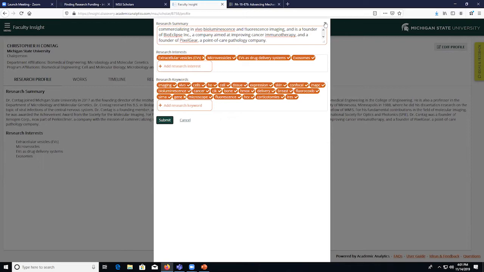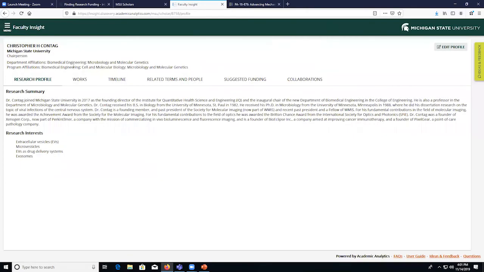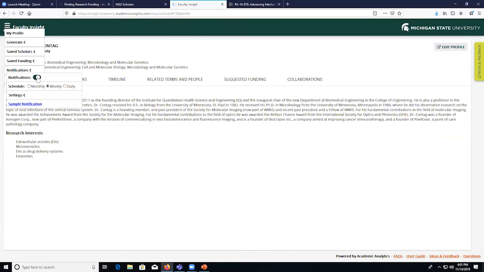It also populates the public site that I started with, MSU Scholars. So that's the way to do it right here. The other thing you can do here, as I said a few minutes ago, is if you want to have alerts come to you for funding opportunities that match your research, right here where it says notifications, if I click on that, you would slide this either on or off.